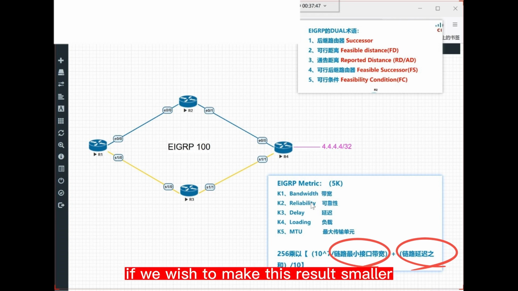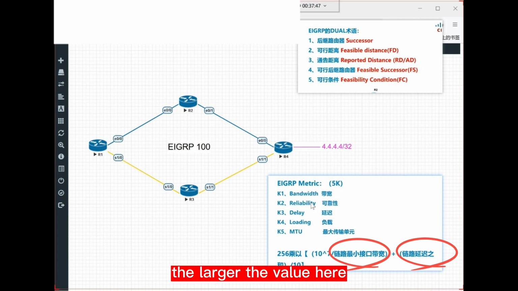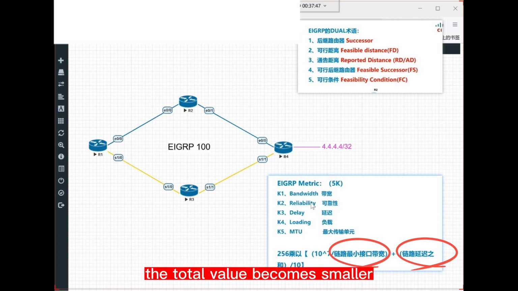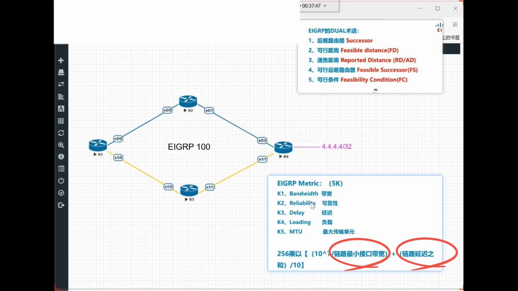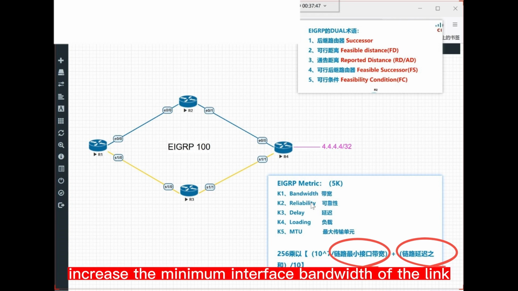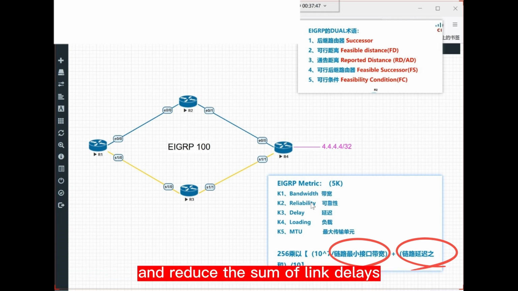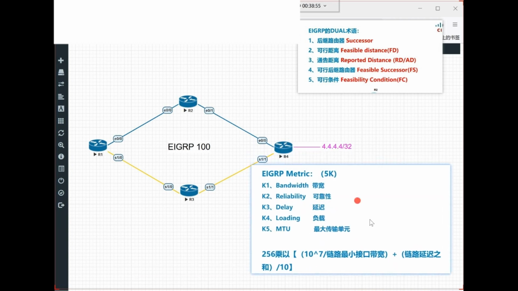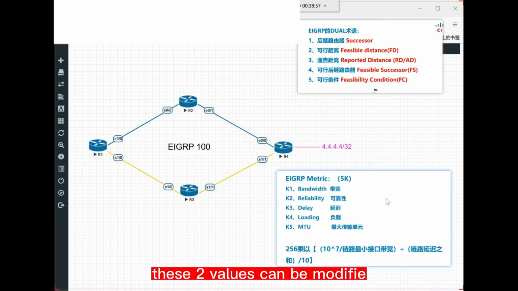If we wish to make this result smaller, I can increase the minimum interface bandwidth of this link, because it is a divisor. The larger the value here, the calculated value is smaller. Second, this is a dividend. I make the link delay smaller, the total value becomes smaller. So we can actually increase the minimum interface bandwidth of the link and reduce the sum of link delays. These 2 values can be modified.